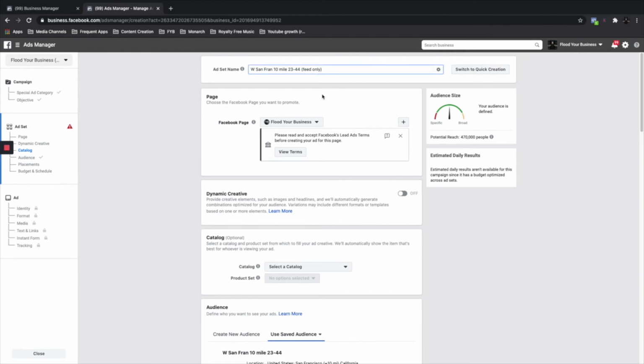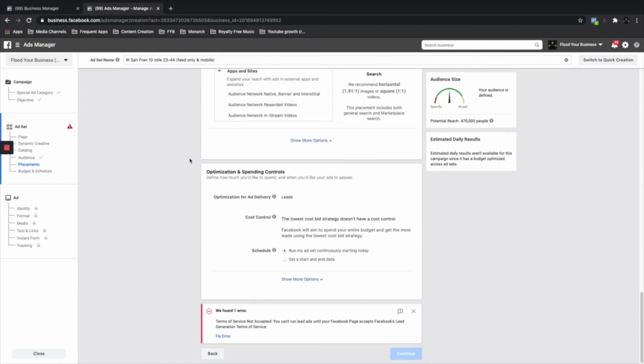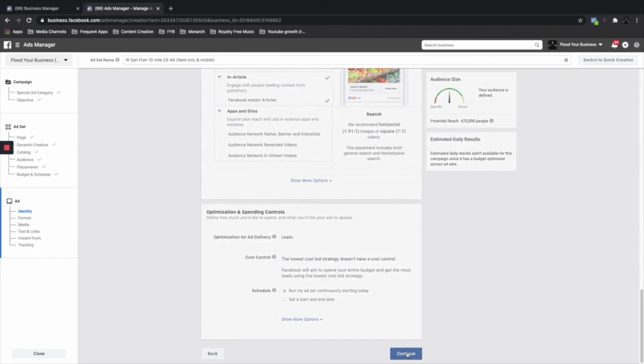So I could say feed only and mobile. So that way I know. Maybe I'm split testing. Maybe I'm testing mobile against mobile and desktop, or maybe I'm testing feed against story, or all placements against feed, right? So this way you know exactly what your ad set is. So from there we'll continue.